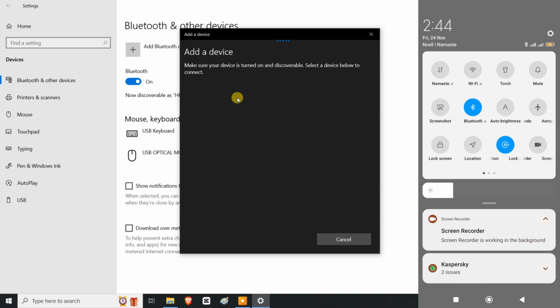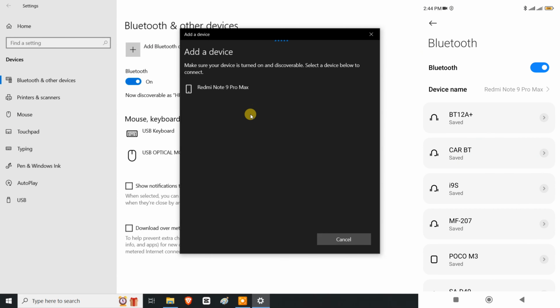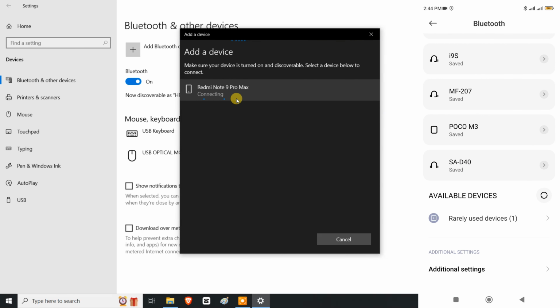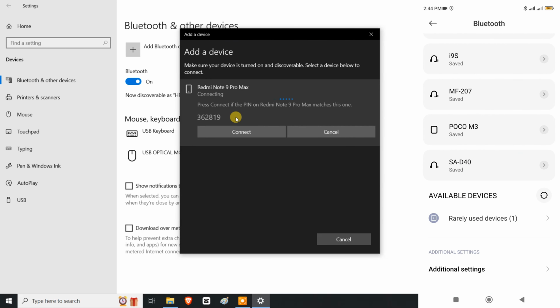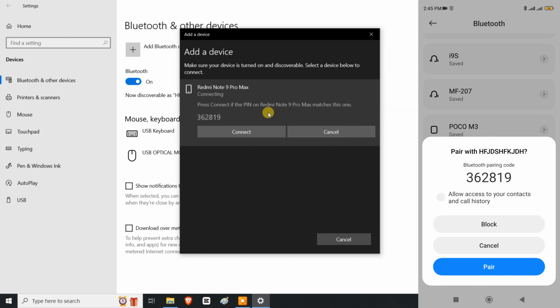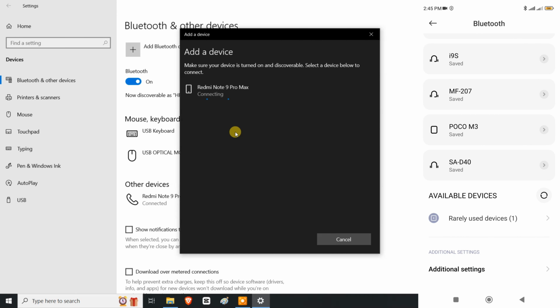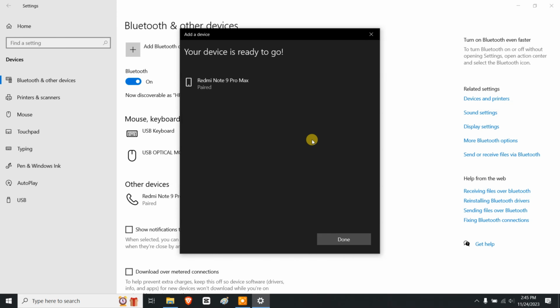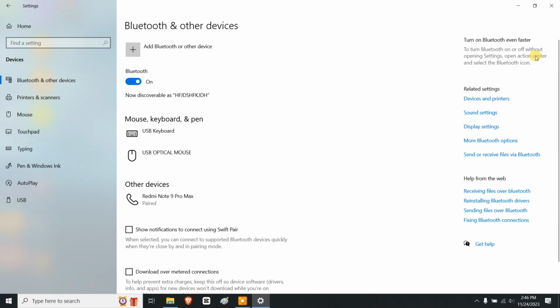Now it will start scanning for nearby Bluetooth devices. Once you find the Bluetooth device you want to pair on the list, click on it and it will start connecting. It says to press connect if the pin on Redmi Note 9 Pro Max matches this one, 362819. You need to click on pair on the mobile device, and connect on the desktop, and it says your device is ready to go, and we're done here. So that's how to turn on Bluetooth on Windows 10 and pair with your desired device.